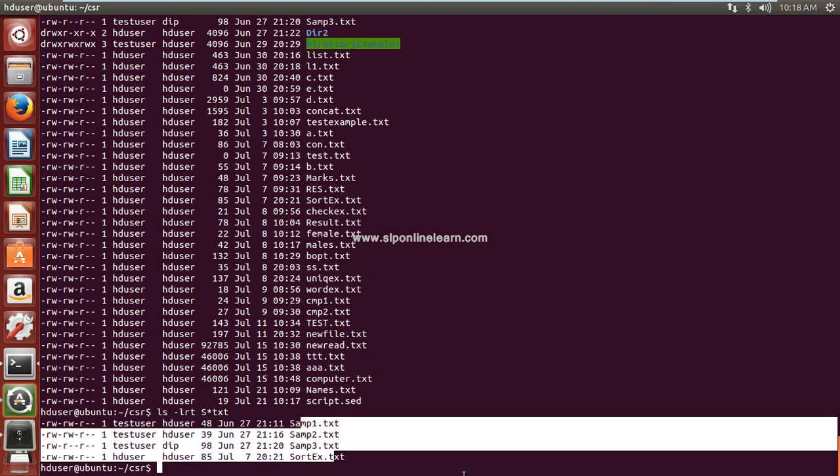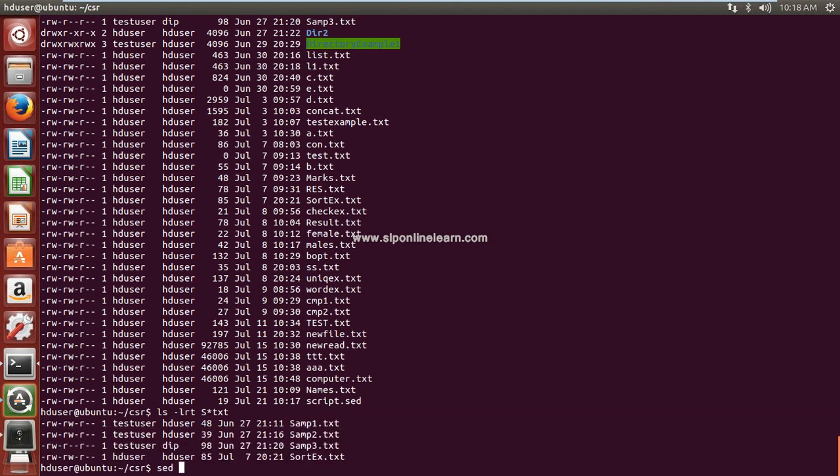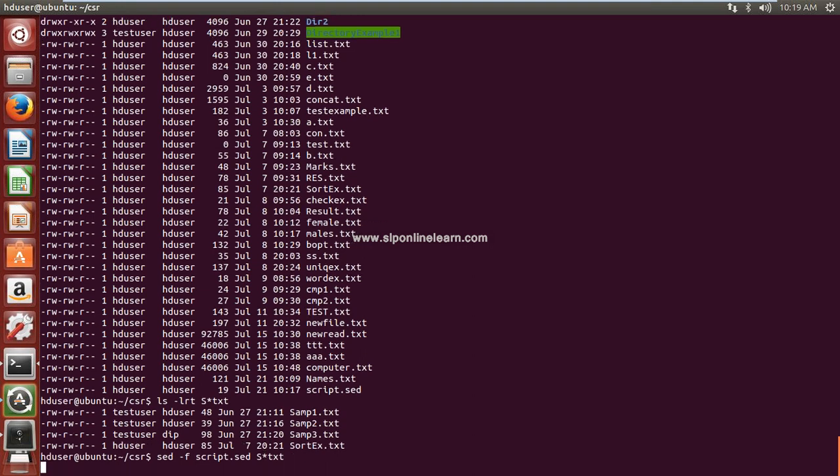Then we can write the command like sed space -f as the option. Why? Because our regular expressions or commands are placed in a script file. So that script file name is script.sed, space, your input. Your input is not a single file, but a set of files, which start with S and are text files. So S star txt. Here this star is not a regular expression, it acts as a wildcard character.